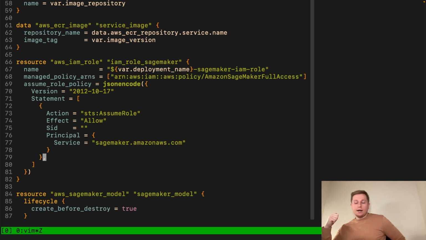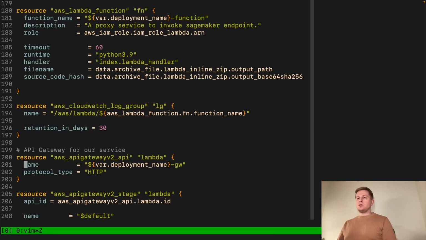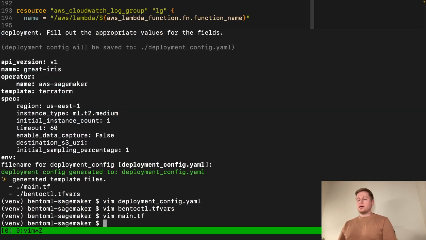You need to, first of all, figure out the roles and the policies, as with every AWS service, but you also need to create a model. Once you have a model, you need to provide an endpoint config, and only then you can create an endpoint. But that's the beauty of bentoctl. You don't have to worry about this stuff. You don't have to read through this Terraform at all, right? This is taken care of. So these are the three files.